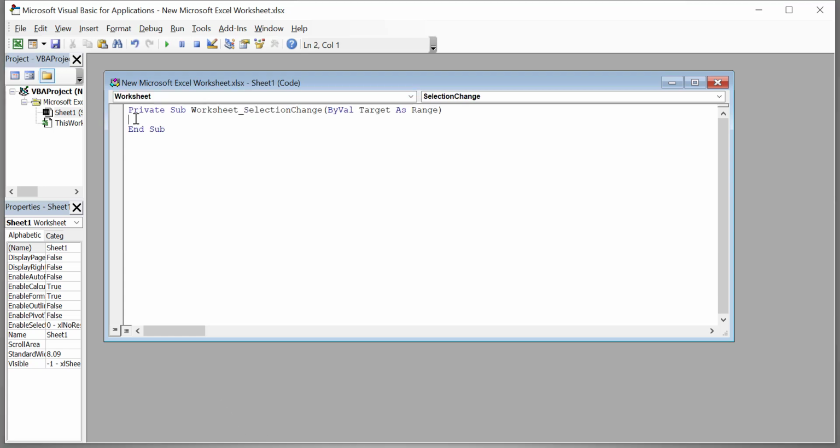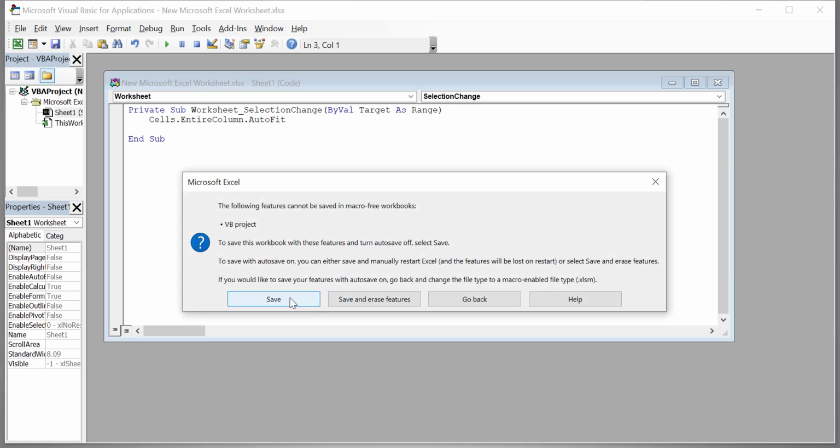Now let's write the code. Add the following line inside the worksheet change event. Cells.EntireColumn.AutoFit. Let me break down what this code does. This command resizes all columns in the worksheet to fit the content, ensuring everything is displayed properly. After writing the code, save the VBA editor and return to your Excel workbook.